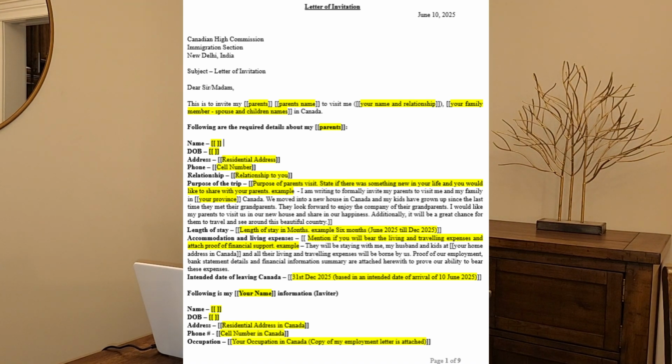In this section, basically you are stating to the IRCC officer why your parents are visiting you. So basically here we can say purpose of parents' visit. You should state if something new has happened in your life, and then you want to share that with your parents. This can give a little bit of personal touch in your application, and can actually make a strong case that you want to invite your parents to Canada to share this joy with you.